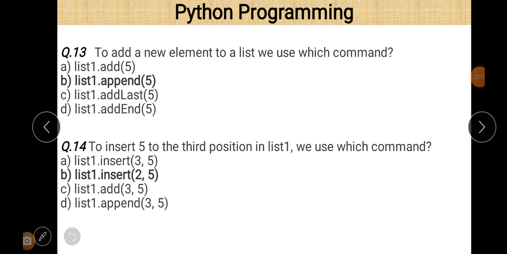Next is question number 13. To add a new element to a list, we use which command? To add a new element, there is a function named append. Always remember that, append. That is the function used to add a new element.